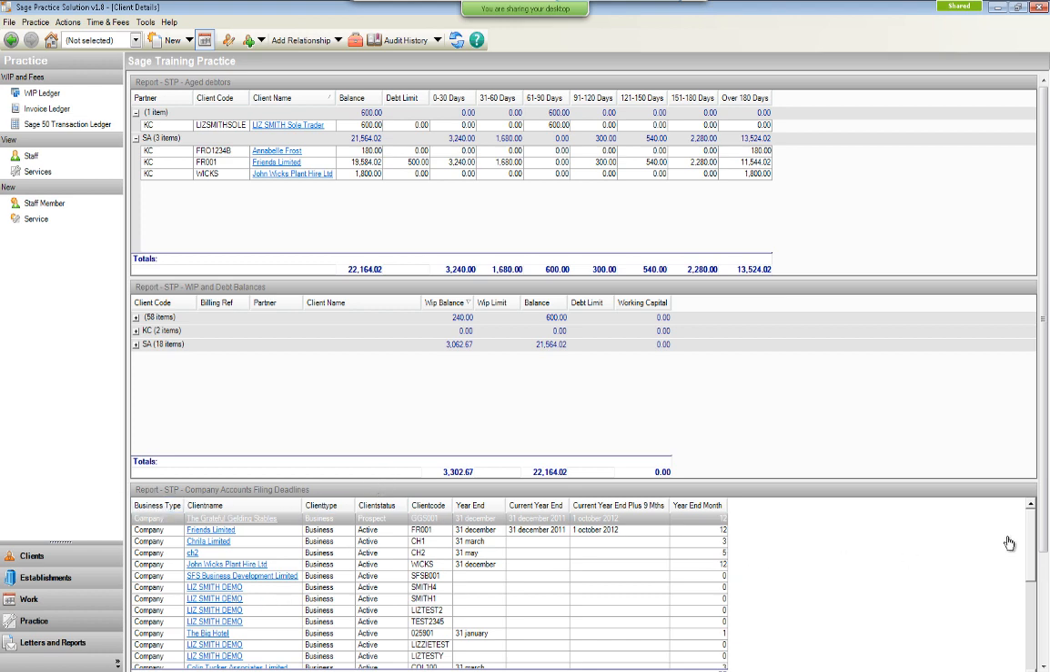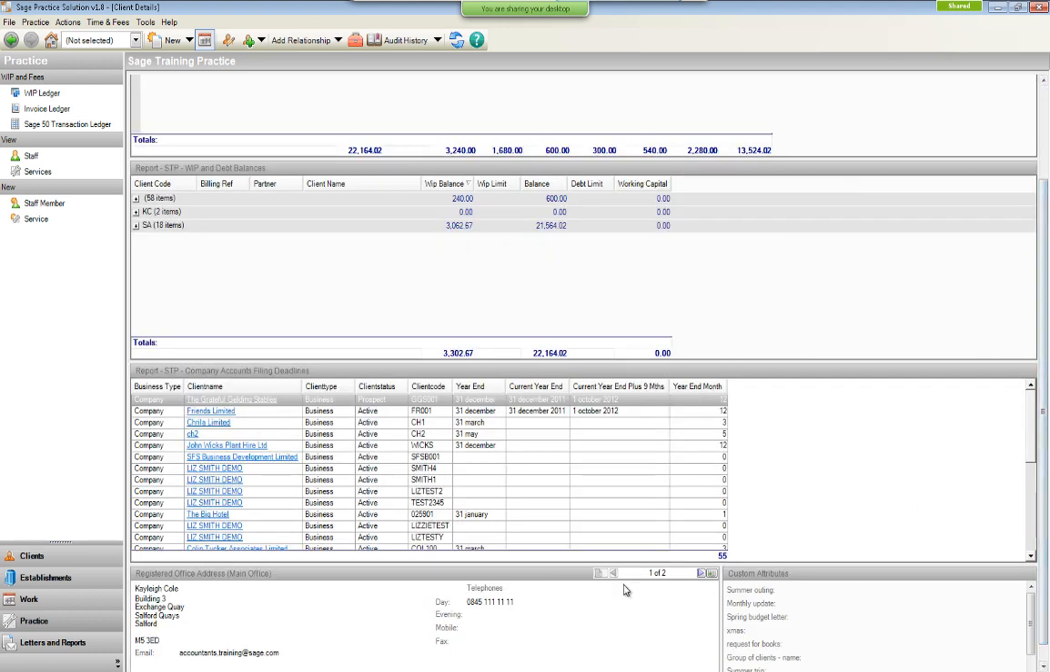I've also got a report at the bottom of my practice menu, which shows me my company accounts filing deadline. So I've basically taken the year end, the current year end they're working in, and I've added on 9 months to that. Now we also have access in here to view the staff side of things.